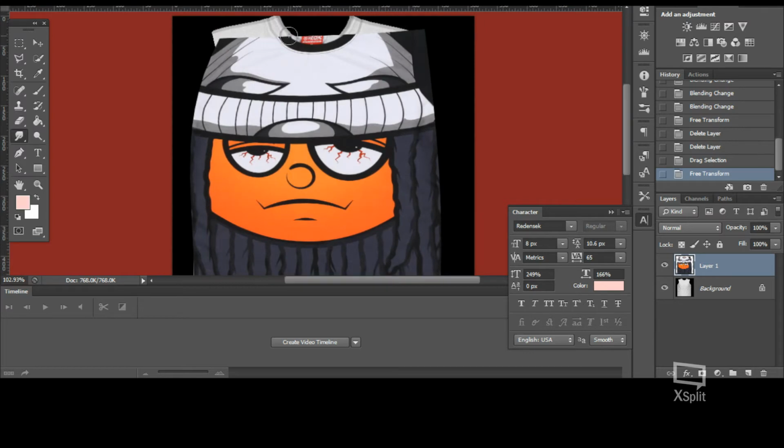Basically, right now I'm using a smudge tool, and I am dragging the texture so it connects to the rest of the shirt as well, without, you know, messing up the shirt completely.